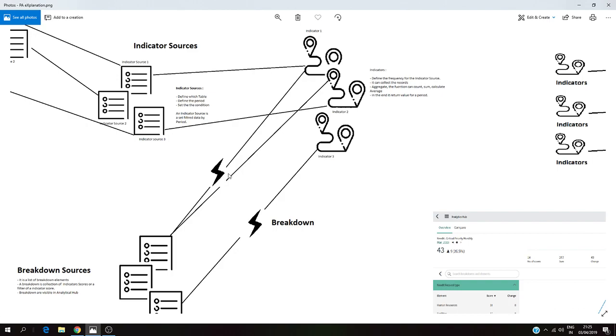And the way we do it, we just mention which indicator we have to use and which breakdown we have to use, and for which period we would like to collect data, for the last 7 days, 90 days, and so on.